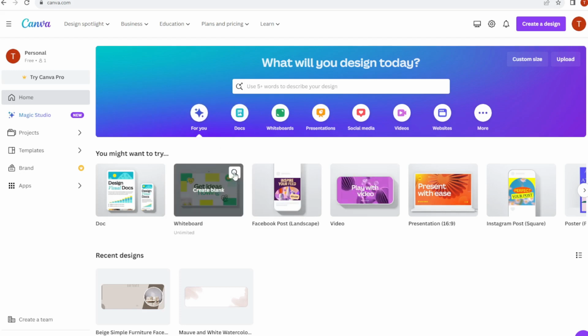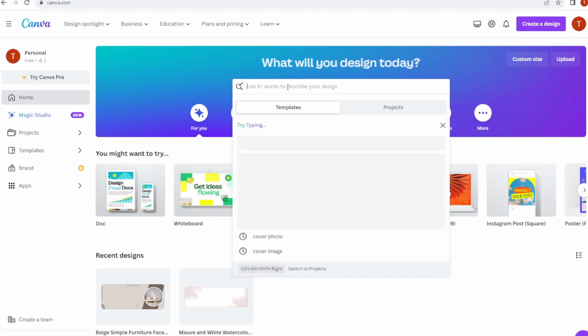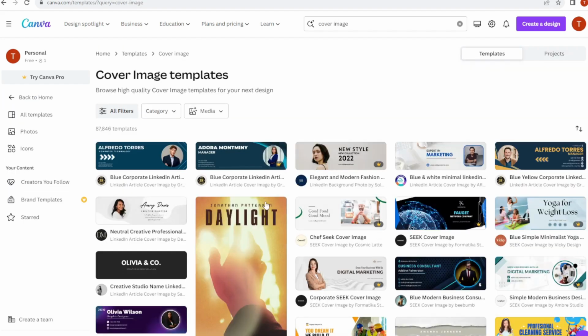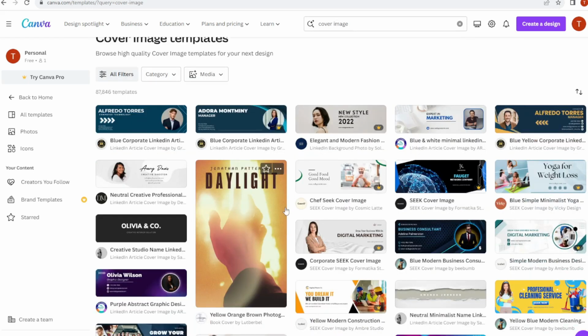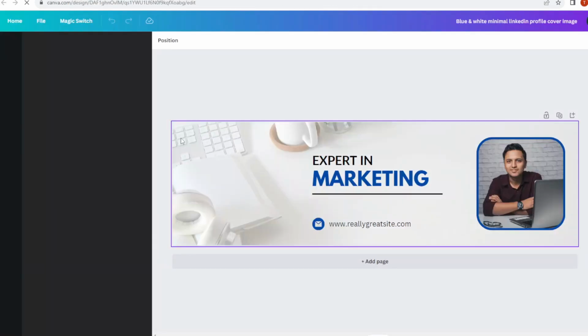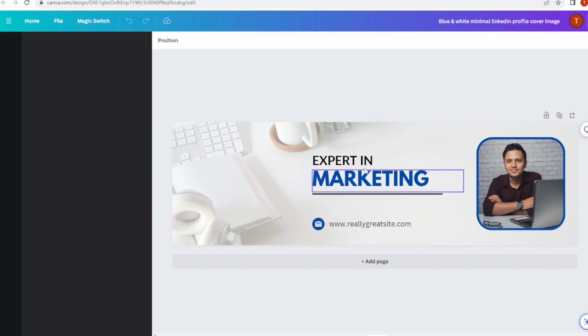Now, to create our cover photo, in the search box, let's search for cover image. And over here, we have a variety of free templates that we can use for our cover photo. In this case, I'm going to select this one. Click on it. Click on customize this template. And over here, you can edit it just like you want it.